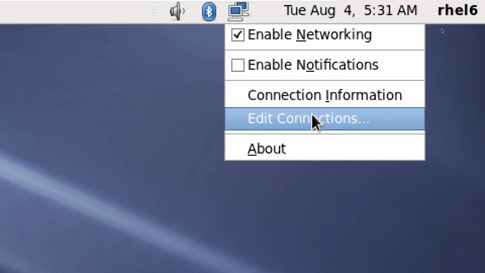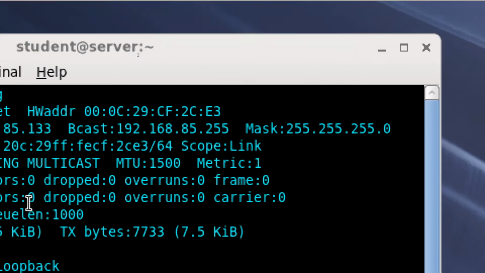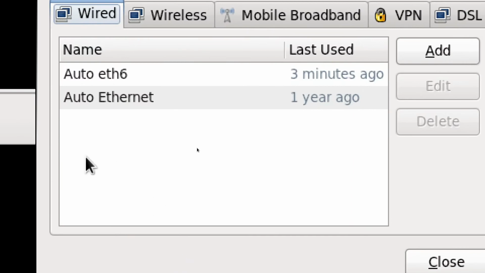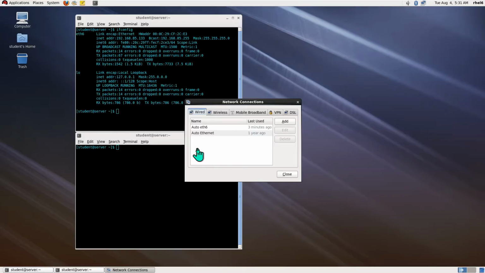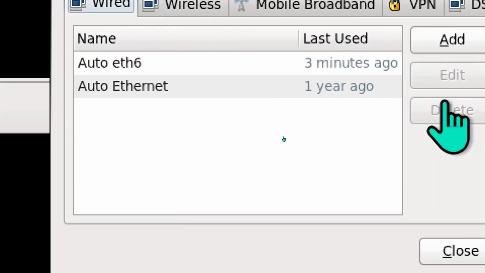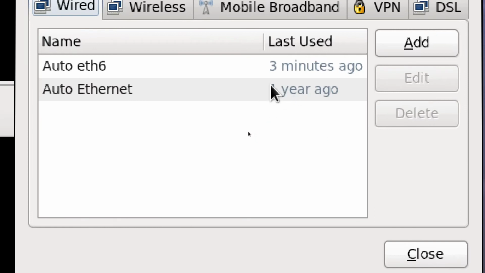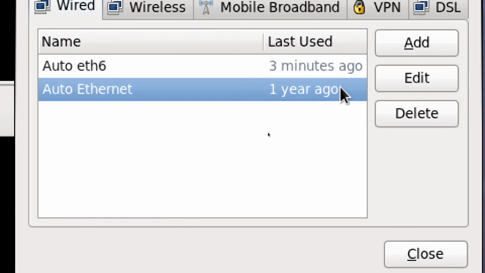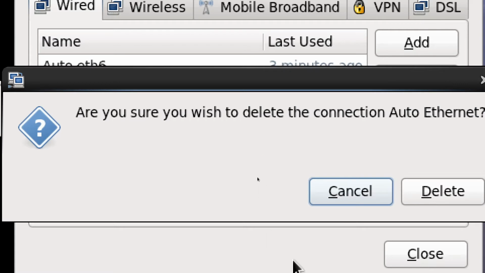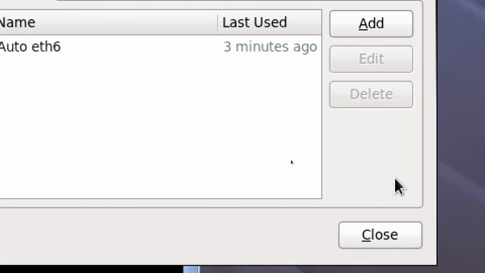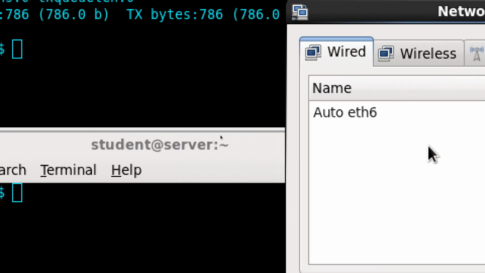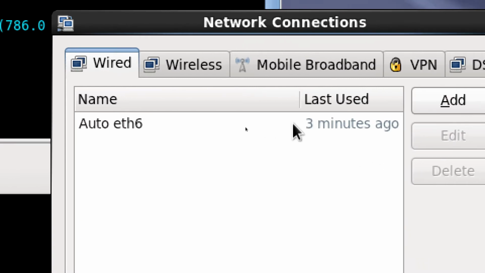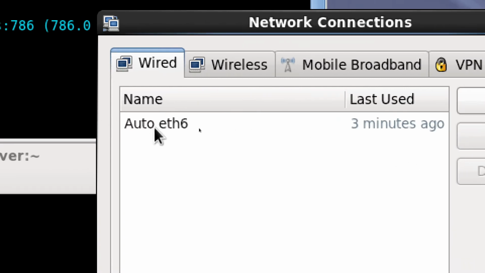Okay, here you go. Now this window will pop up. If you're like me and you have two different configurations, you can delete one of them. I'm going to delete the one over here because it's not updated. The most recent one is the current one that's being used.